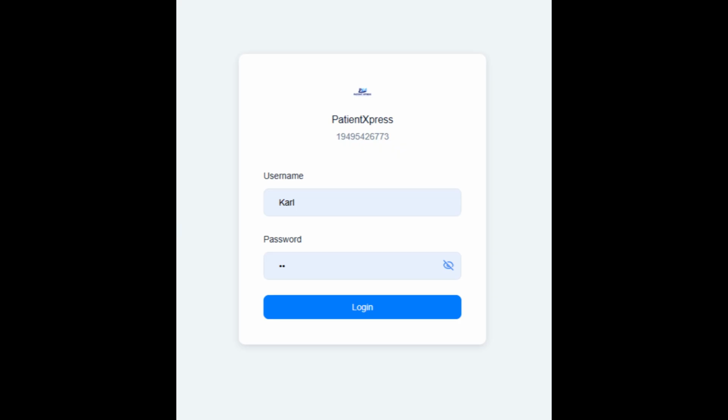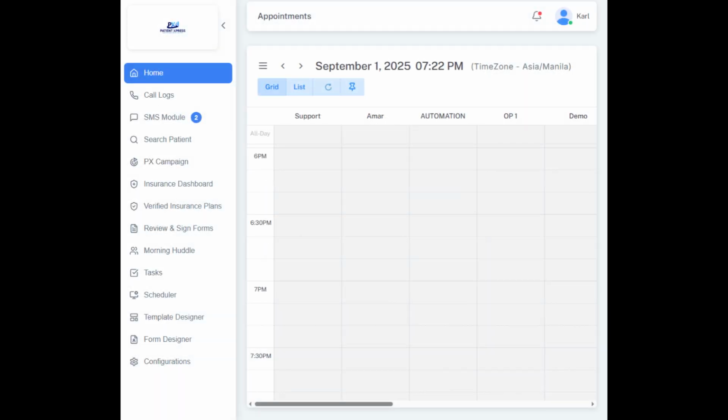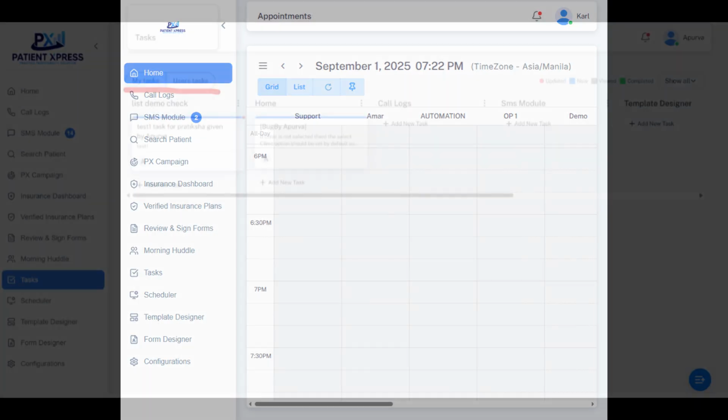Log into the PatientXpress Doctor Portal. Then navigate to the dashboard and look for the Tasks tab, sometimes also under Doctor Tools or Patient Management.